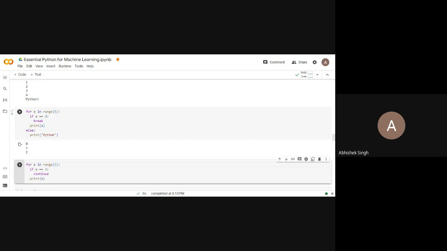So it is saying x is 0, is x 3? No. x is 1, 1 is 3? No. x is 2, x is 3? As soon as it encounters x equal to 3, it means 3 is equal to 3, it executes the break statement, and when the break statement is executed, control automatically goes out of the loop. So you got 0, 1, 2, and the else statement is also not printed.